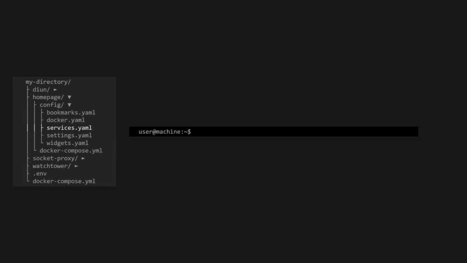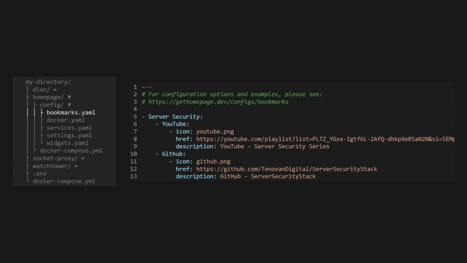Bookmarks function similar to service widgets, but they are much simpler, serving only as a simple link to something else. Bookmarks are configured in the bookmarks YAML file. I've set up example bookmarks here that link to this YouTube video series and the related GitHub repository.